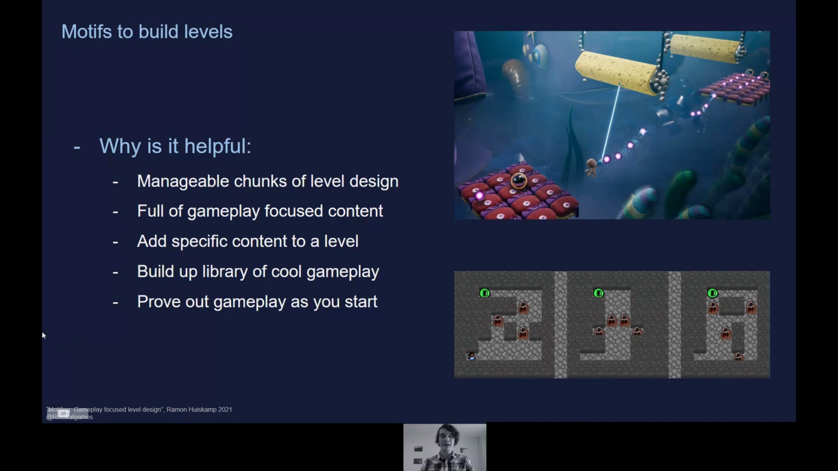Now, one thing that's kind of interesting but slightly counterintuitive about using motifs to build your levels is that it's especially helpful for longer projects.